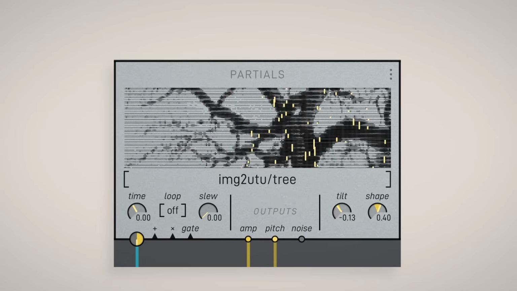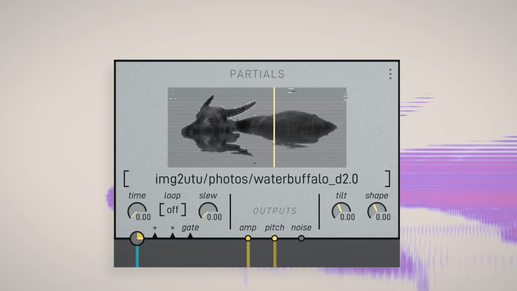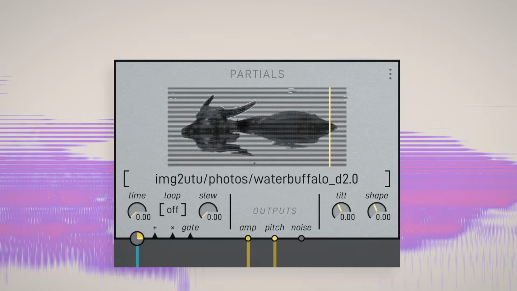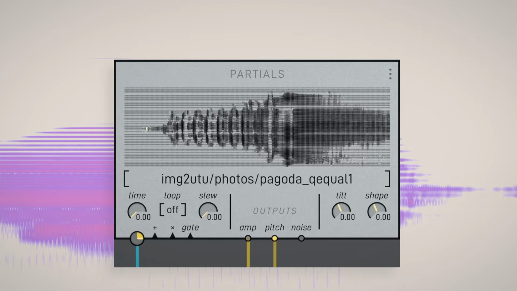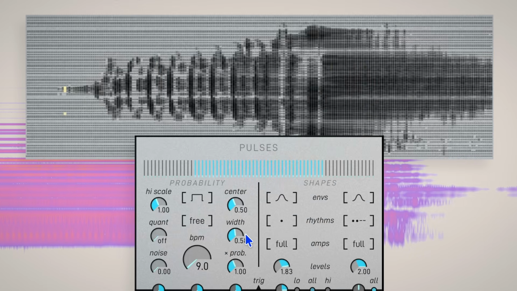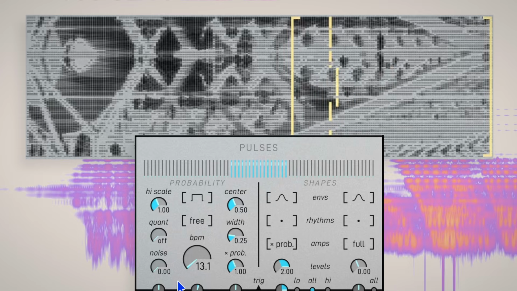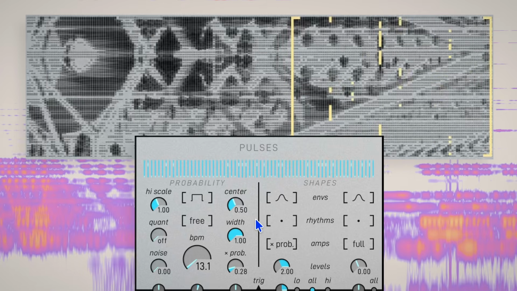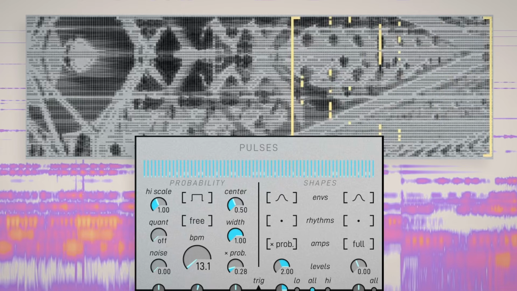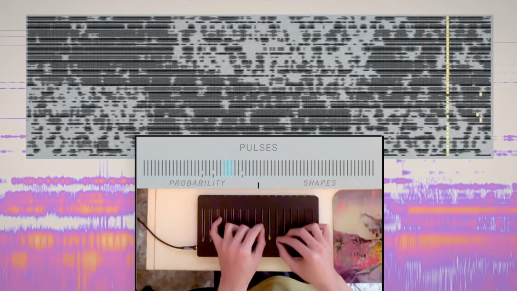Plants and animals have interesting silhouettes. And don't you think a pagoda on its side looks a bit like a waveform? And I'd recommend using Pulse's probability controls to scan through specific parts of the image. Try setting the probability below 1 to get a different selection of pulses each time. Definitely try mapping this to hardware control.